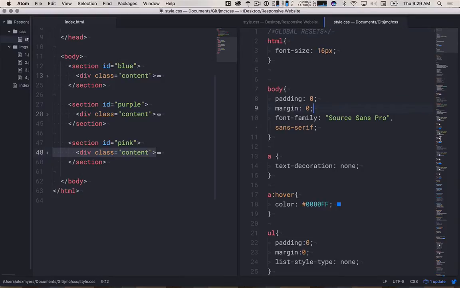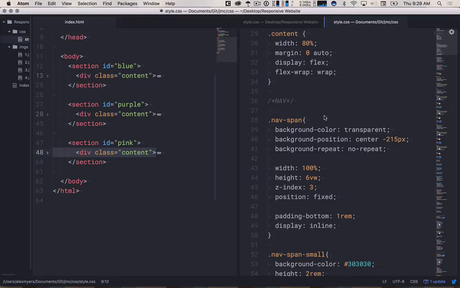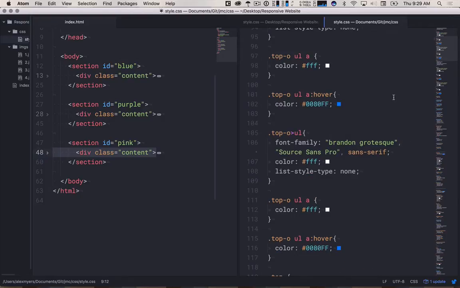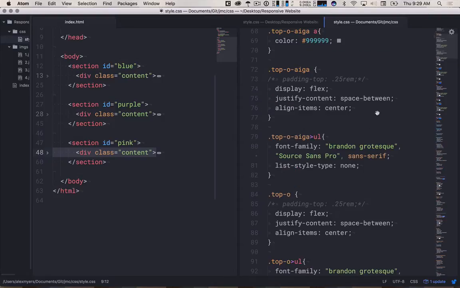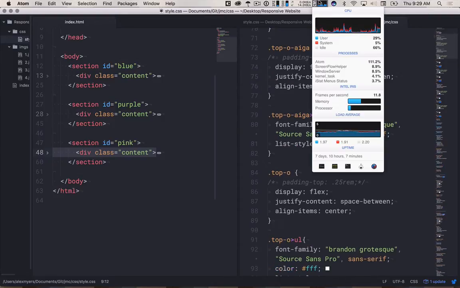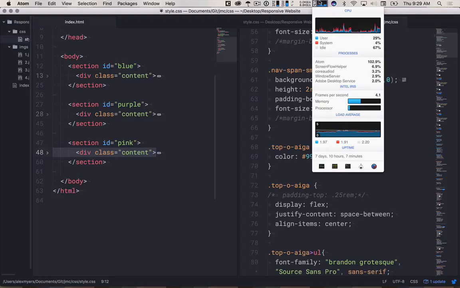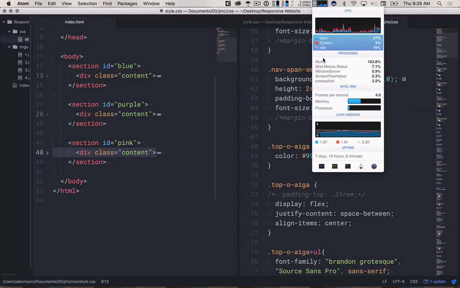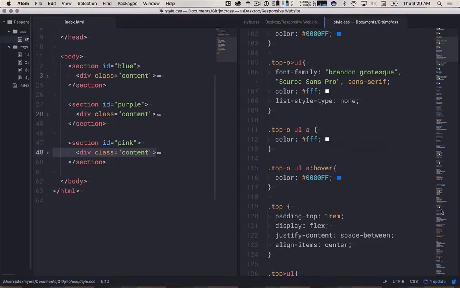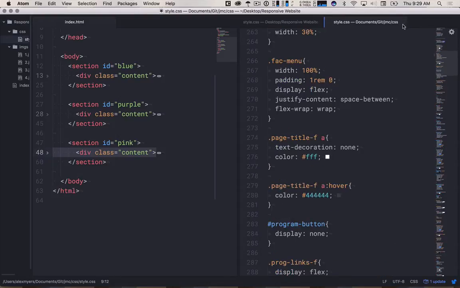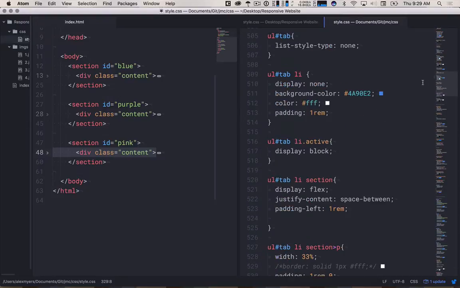Uh-oh, my trackpad's not working. What's going on? Wow, okay, why are things behaving so erratically? Sorry, my computer is freaking out for some reason. I don't know what's going on with it. It's like it's scrolling itself. There we go. I don't know what's going on.